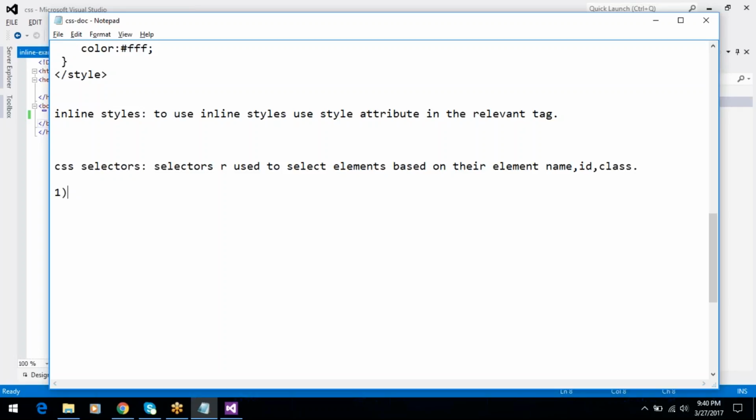First one, ID selector. Second one, class selector. Third one, element selector. So these are the three ways to select the HTML elements. So first of all, ID selector.